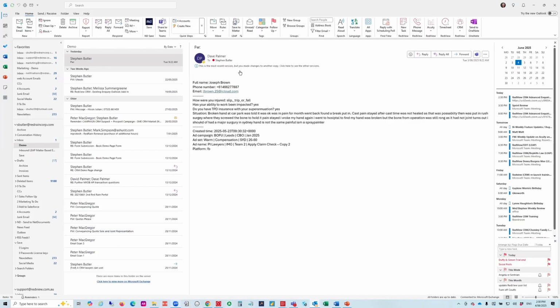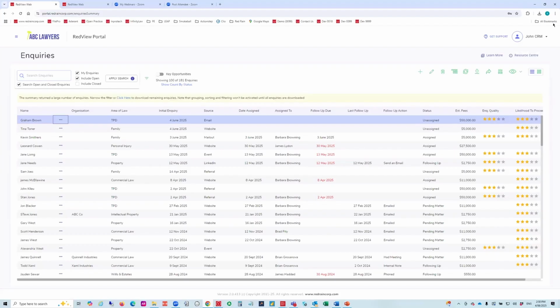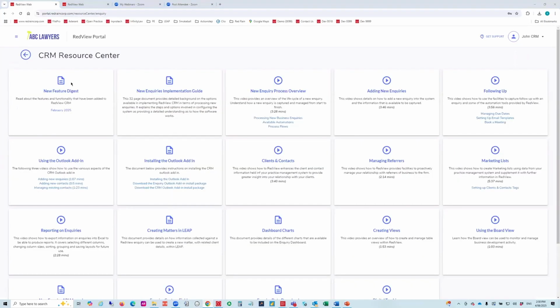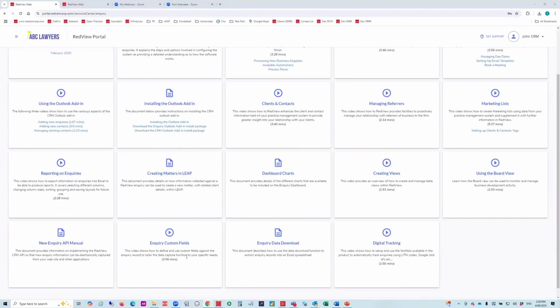In terms of just a little point out to some support resources about it. If we jump to the resource center here, what you'll see is down the bottom here, the inquiry custom forms, and that's a quick how-to video in terms of setting up the forms and how they work.